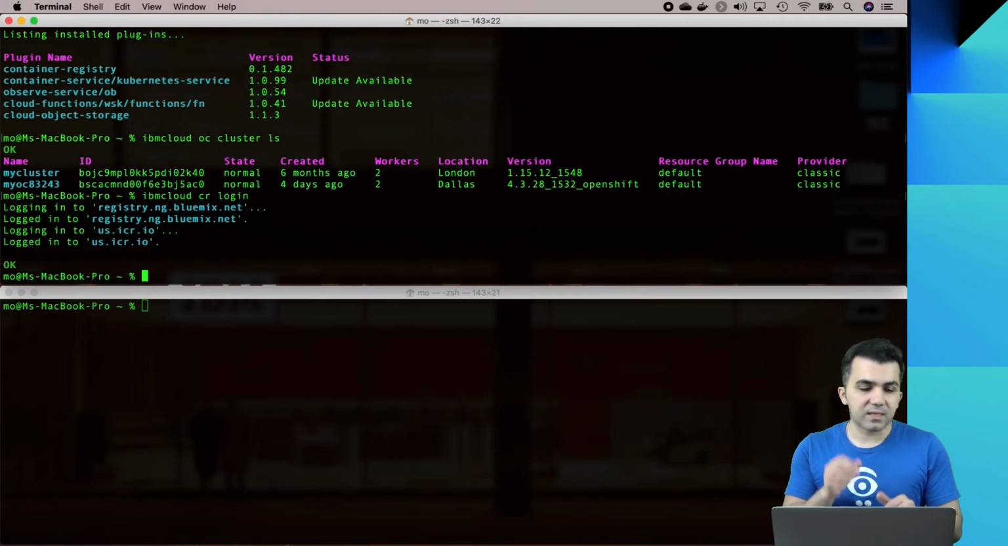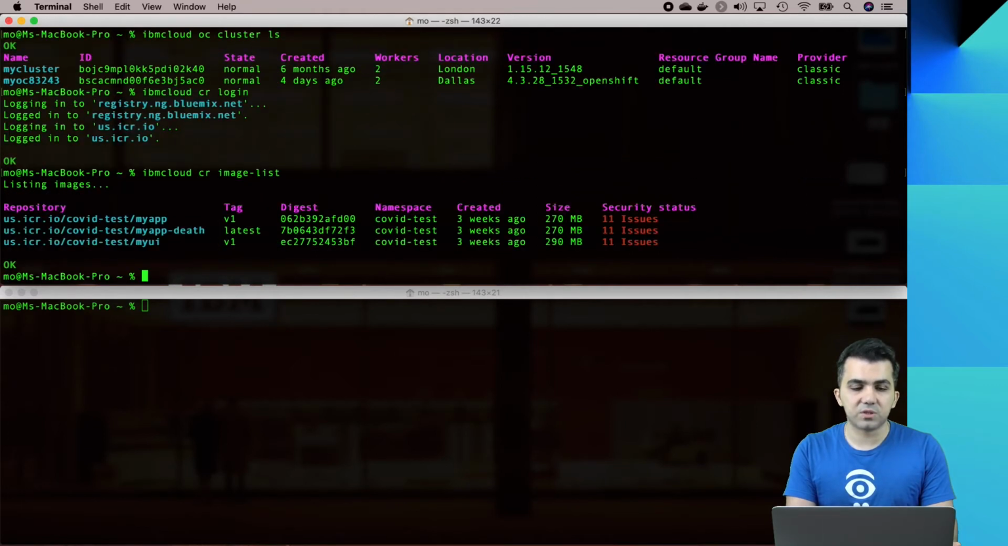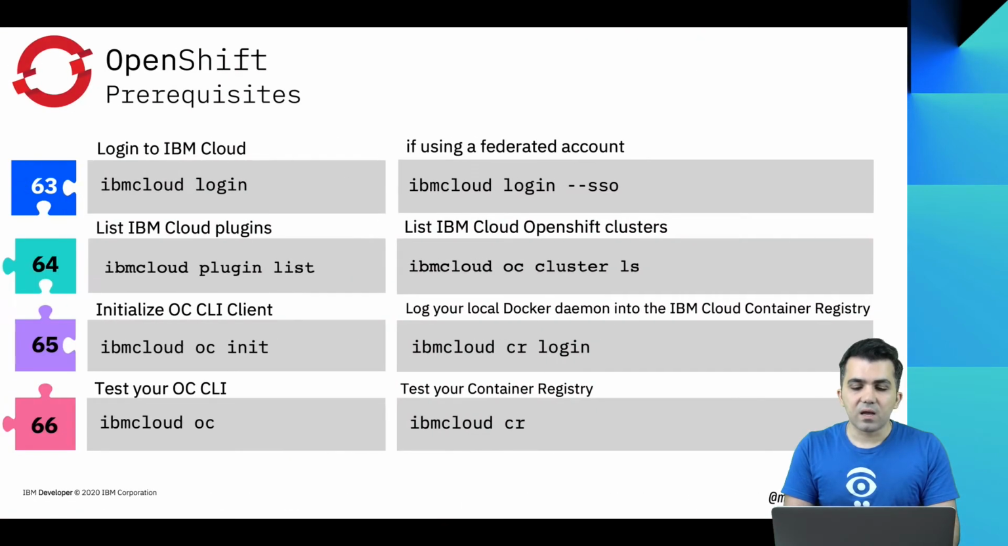So I'm logged into my container registry, and if I want to take a look at the images I've got there, ibmcloud cr image-list shows me the number of images in my container registry. These are the ones I already registered and stored in my container registry.